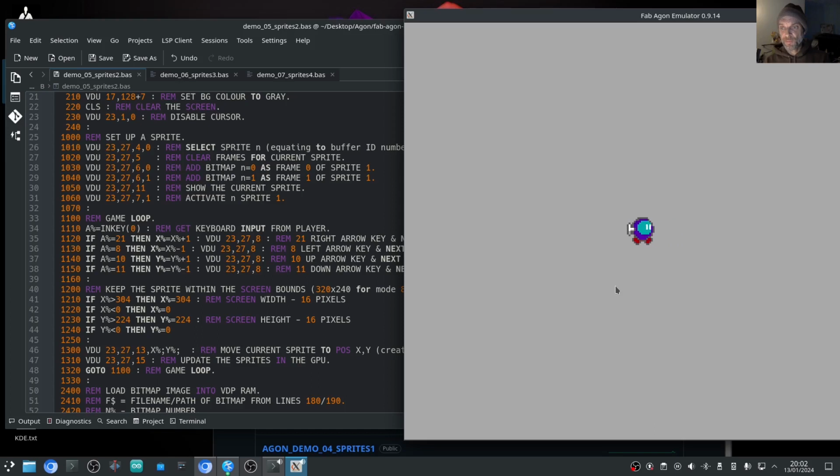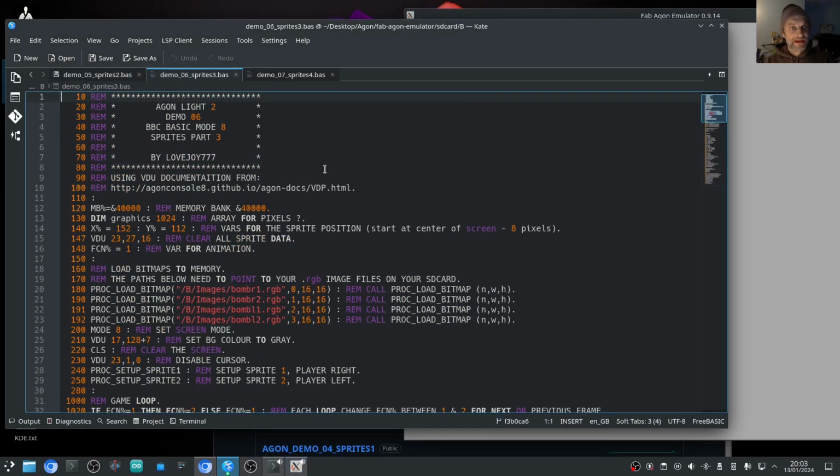The problem with it is it works like this, but the minute you start having to assign different frames for different directions, it doesn't work very well. So I think I show that on the next one, which is demo 06.